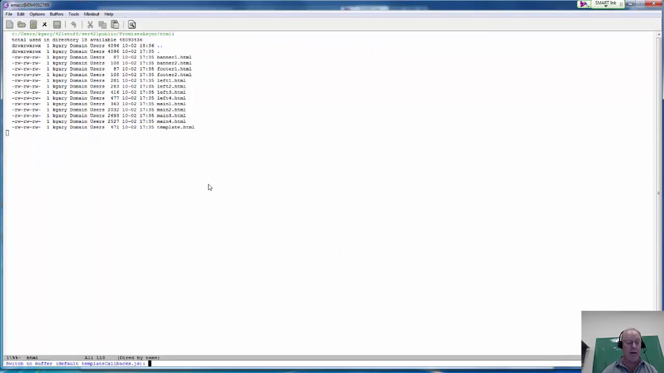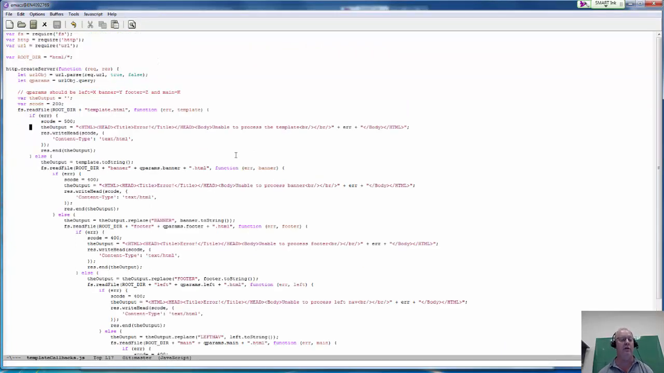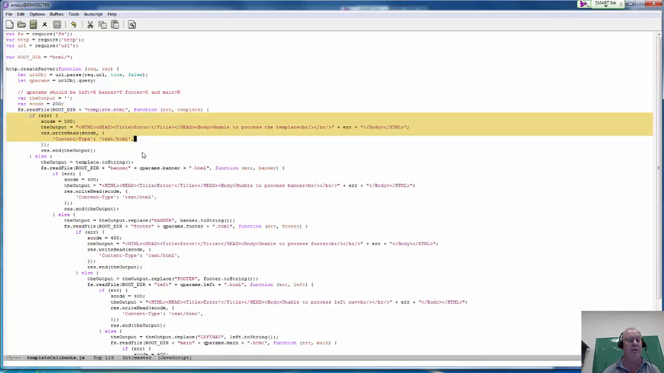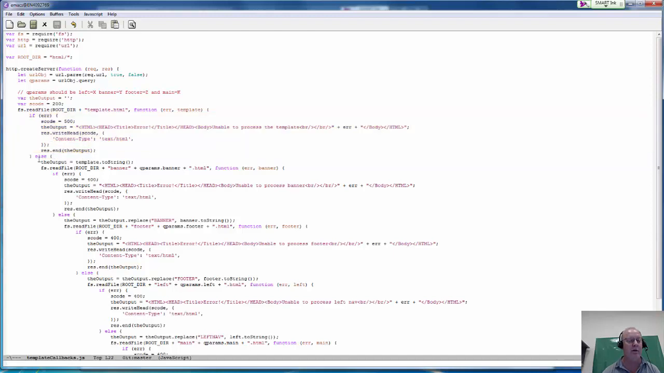So, if I want to do it in the traditional way, I'm going to have a stacked version of each one of these. I'm going to be reading a file. In this case, I have the callback with the error. I want to catch errors, right? If I catch an error on the template, I'm doing a 500 error and writing that out. Otherwise, I want to go forward.